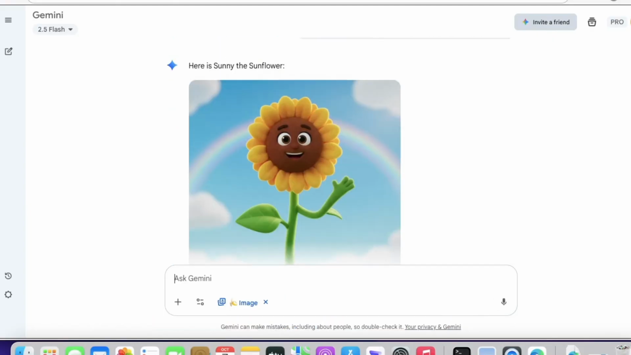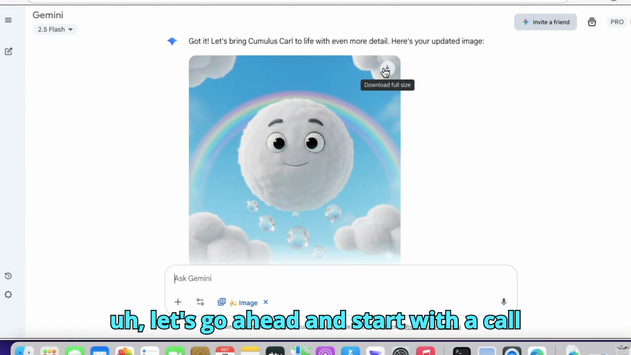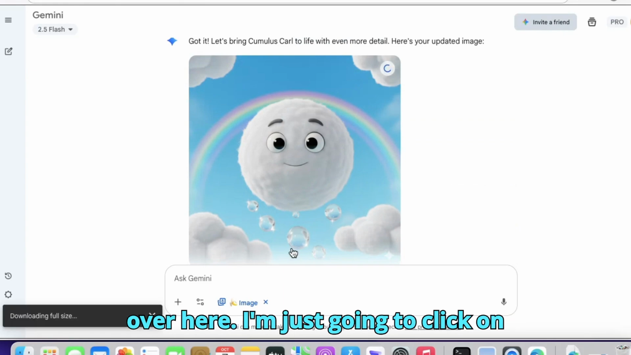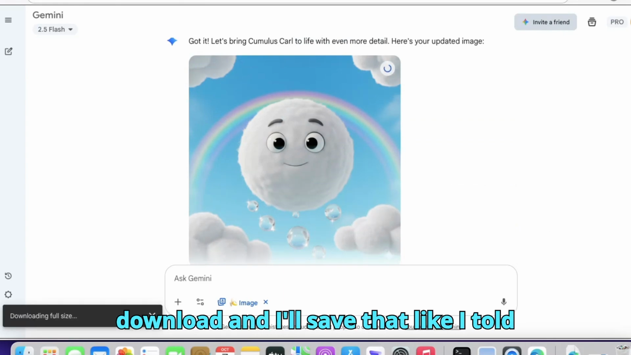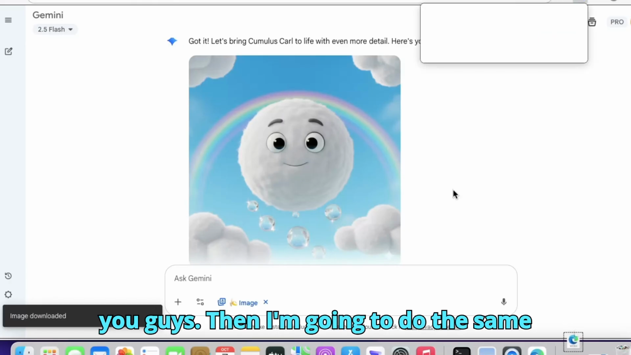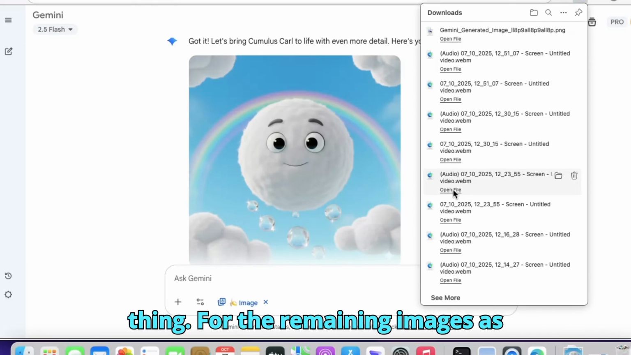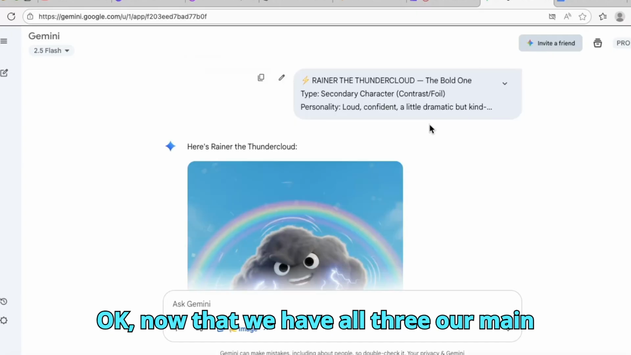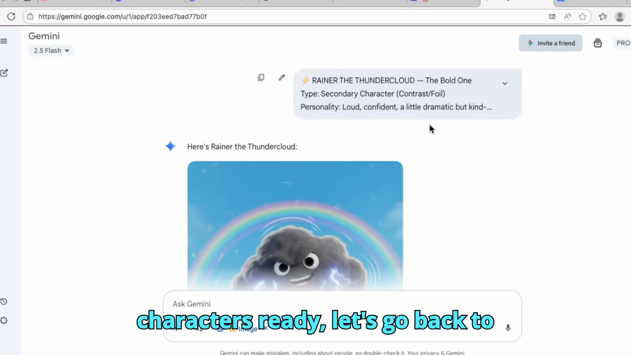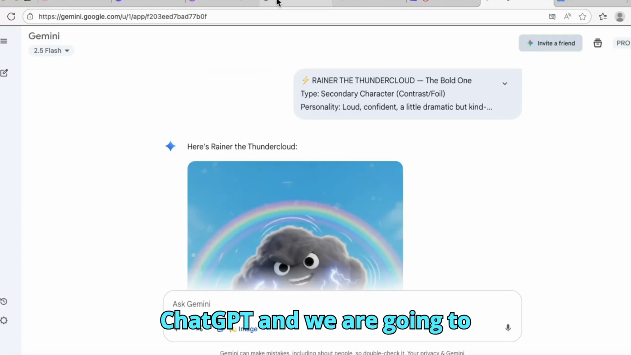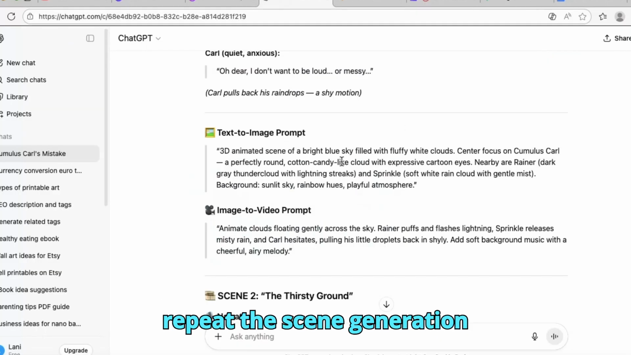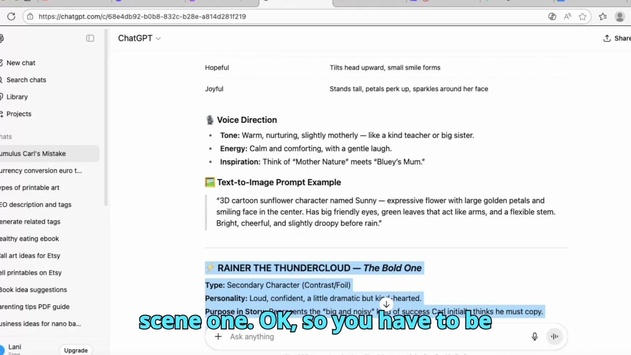Okay, so let's go ahead and start with a call over here. I'm just going to click on download and I'll save that like I told you guys. Then I'm going to do the same thing for the remaining images as well. Okay, now that we have all 3 of our main characters ready, let's go back to ChatGPT and repeat the scene generation of scene 1.